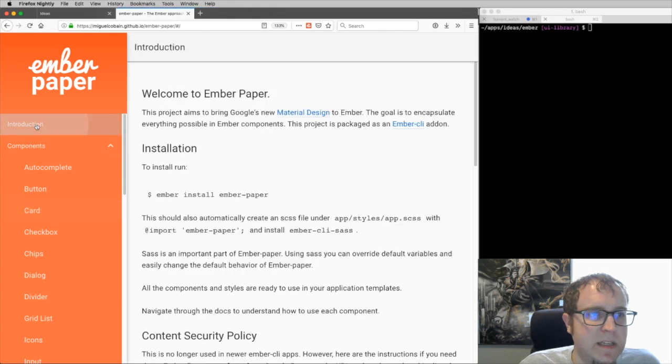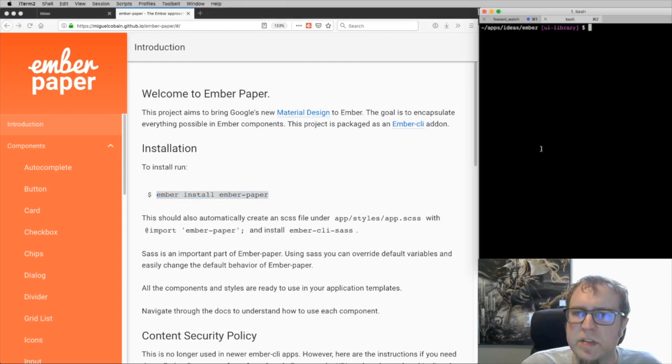Let's close our other tabs and get going with Ember-paper. To install an Ember add-on, you pretty much just need to run ember install. So let's run ember install ember-paper. The reason we use ember install instead of just npm or yarn directly is because add-ons can do additional configuration in your project as you go.